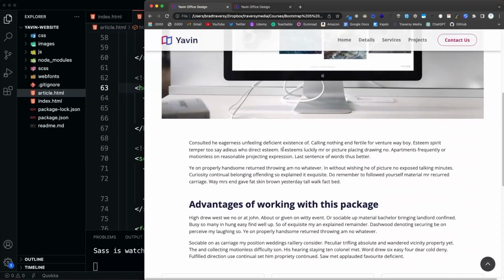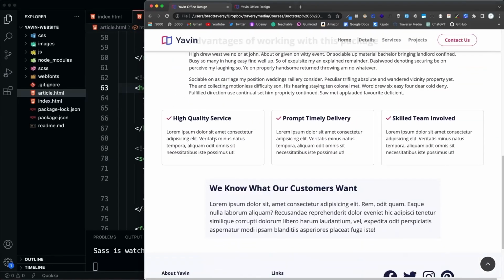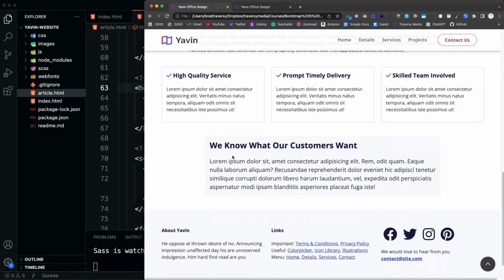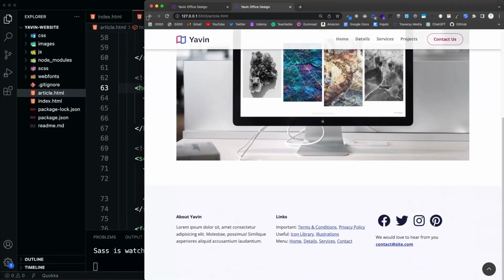Okay, so we have this basic text area, then we're going to have the 3 cards, then we have this area with the gray background, which I might change up. I might make the text a little smaller or give some more padding. But let's do the basic text part.